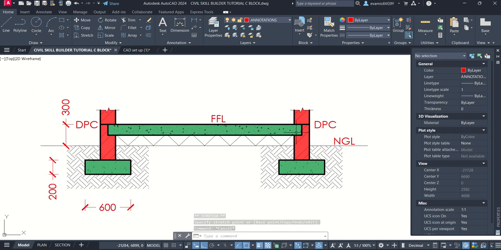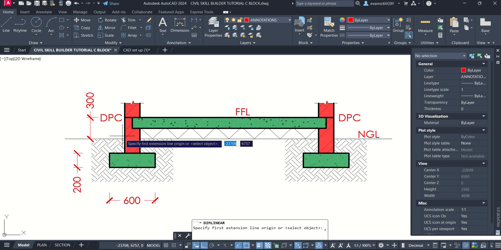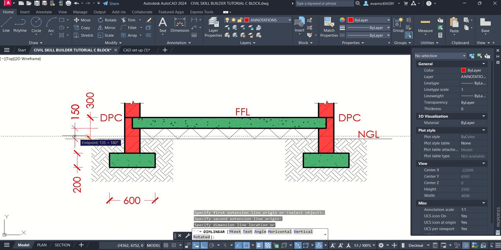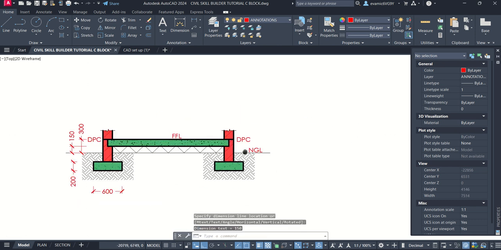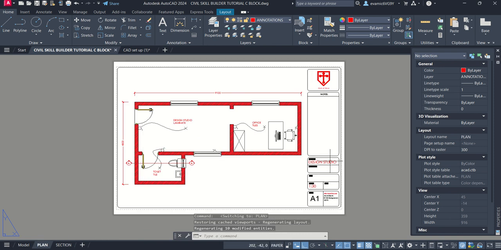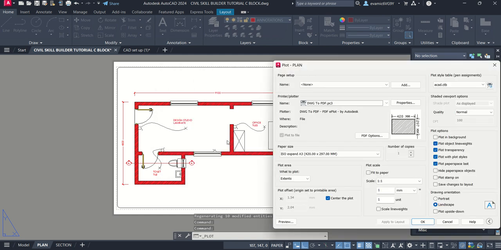You can then obviously go and add details such as your floor level to the base of your concrete surface bed as well. These are all details you can add in, but we don't need to do that now. Right, we're ready to go. I'm going to start with my plan view. Make sure all your details are correct here. And now it's quite simply going to the print command at the top here. Continue to plot a single sheet.